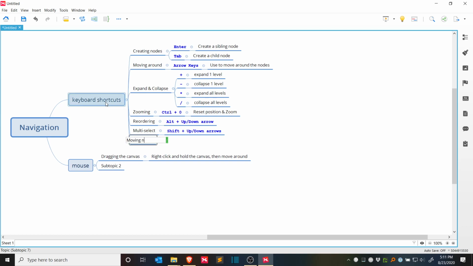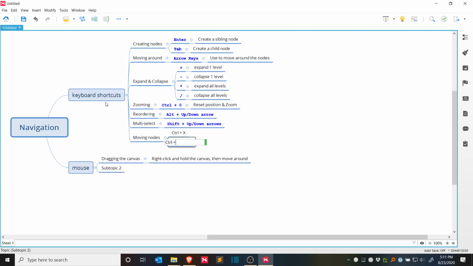So now here, moving nodes, I would say that would be Control X for cut, and then Control V, and this would be cut a node slash branch, paste a node slash branch. So let's again highlight these.